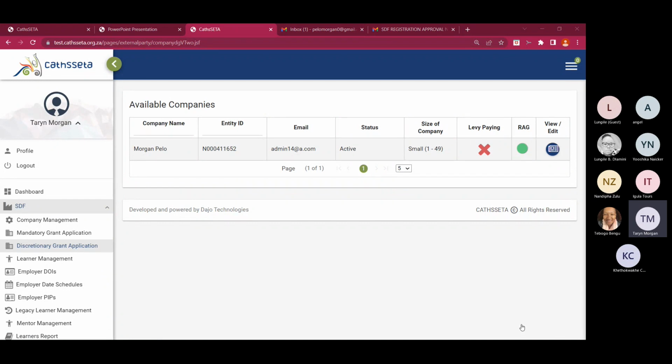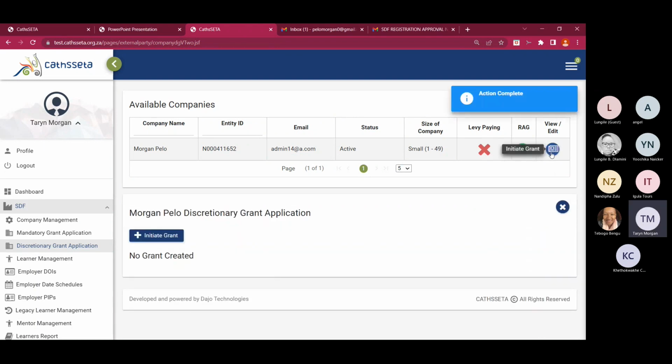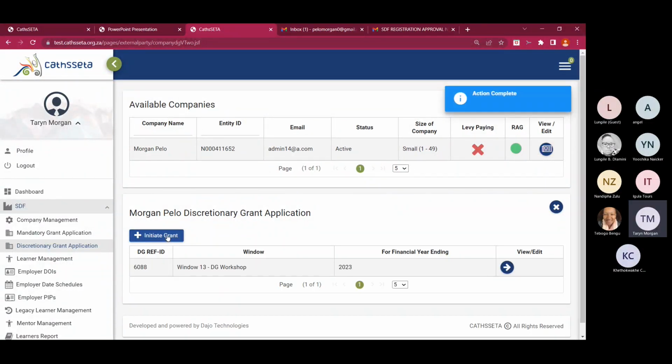In order for you to initiate the discretionary grant application, you need to click on the icon under Initiate Grant. You then click on Initiate. As soon as you click on Initiate, you will see that you have a blue button that says Initiate Grant. You then need to click on it. Upon clicking on it, you will see that it will have the discretionary ref number, the DG ref number, as well as the window and the financial year ending.